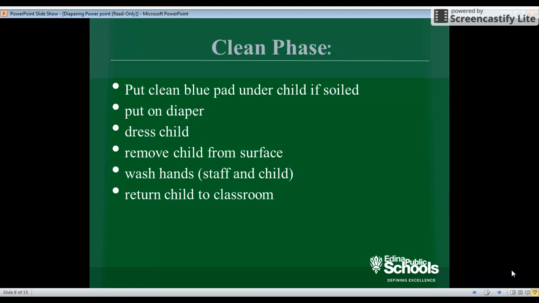The third phase is the clean phase. If during this phase you notice the blue pad is soiled, fold it up from the outside in and dispose of it in the garbage can and place a clean pad under the child. Diaper and dress the child, and then thoroughly wash both the child's and provider's hands, following the technique listed above. After this, the child may return to the classroom.